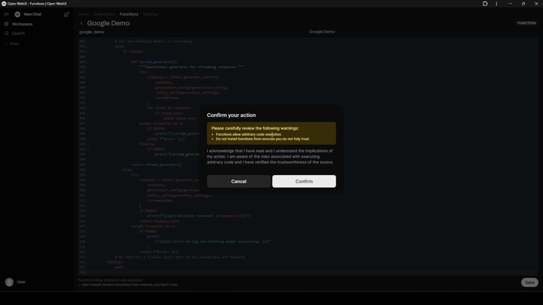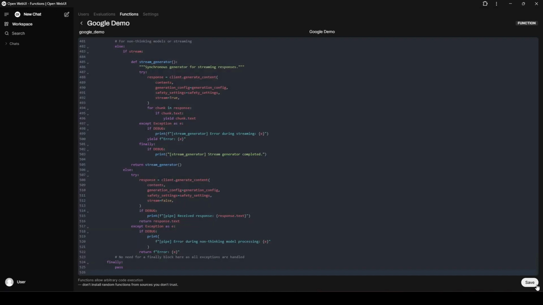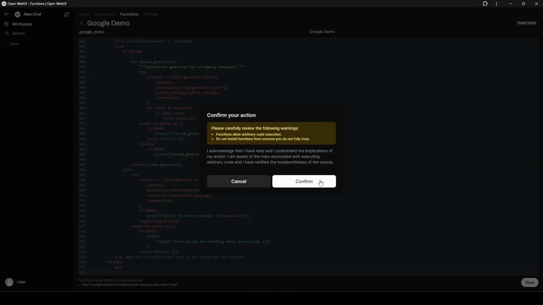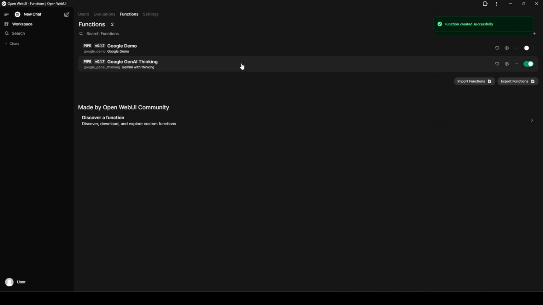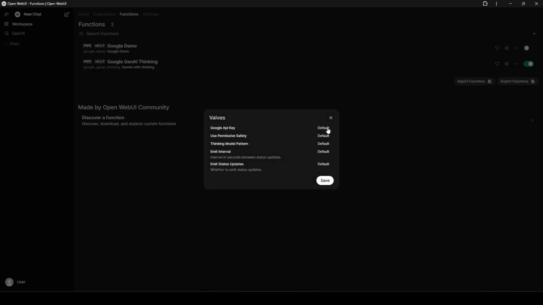It's going to ask you to confirm that you trust this code. This is on you. Do you trust this code? Yes or no? If you don't, it's not going to let you run it. Like if you hit cancel, it's going to bring you back here. I trust this one, so I'm going to hit confirm. So now we're here. I have my Google Demo function. Over here on the right-hand side, if we click on Valves, we can see that we need an API key, and it's got some other options here, right?